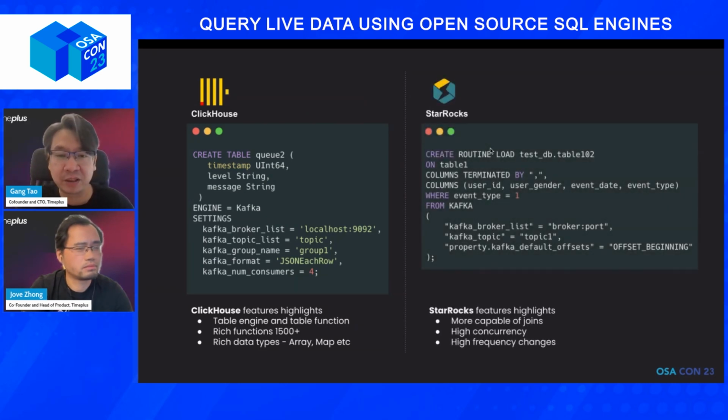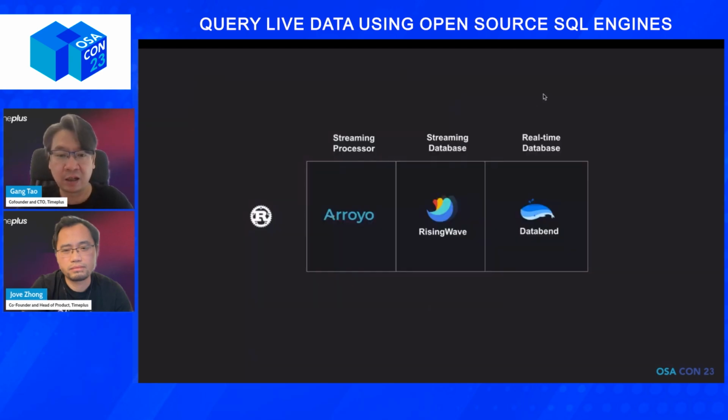The other open source option you can use to query Kafka data is StarRocks, right? StarRocks is built on top of an open source database. But with StarRocks, you can just ingest Kafka data instead of query Kafka data. That's the difference, right?